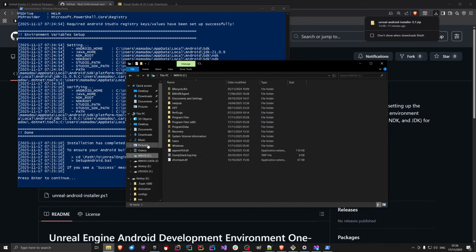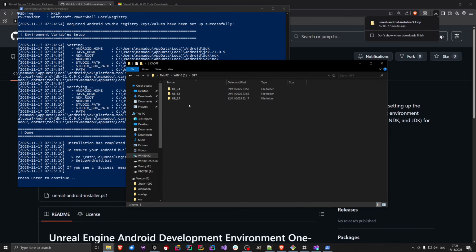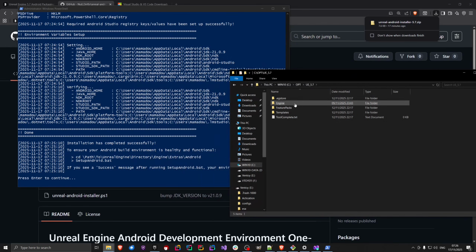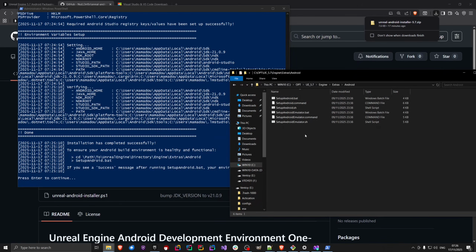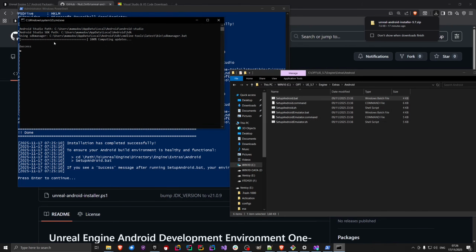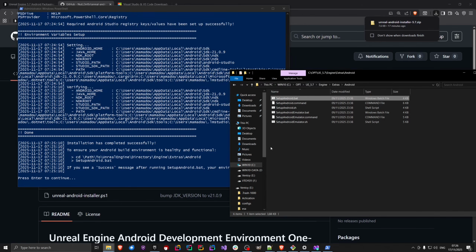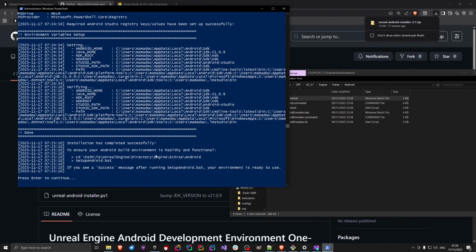Because this was for 5.7, I'm gonna go to OPT because I installed it here. I have Unreal Engine 5.7. Then as it says, engine extras, and I'm going to the Android folder. And here, if I run this file, for Linux, you run this one, for Mac, you run this one. If I click this one, once it says success, that means basically everything is installed properly. And then I will press any key to just close it. And we could also press any key to close this one as well.